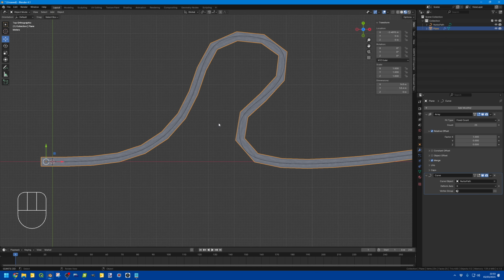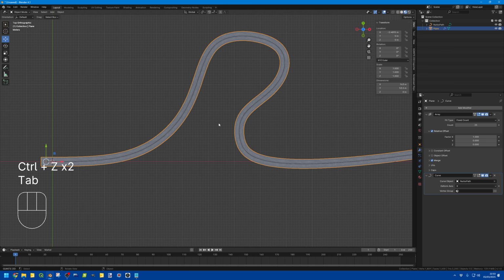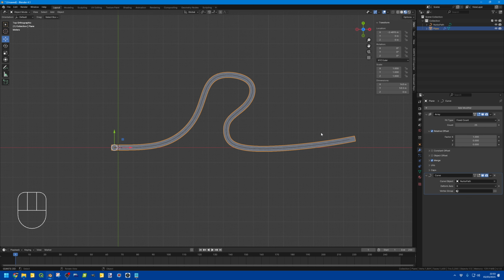It goes really blocky. But if we just go back, undo it, go back, you can see it's nice and smooth. Adds a bit more polygons, but it's not that bad. The whole lot there is 3,200 polys. And that's nothing really in the grand scheme of things.